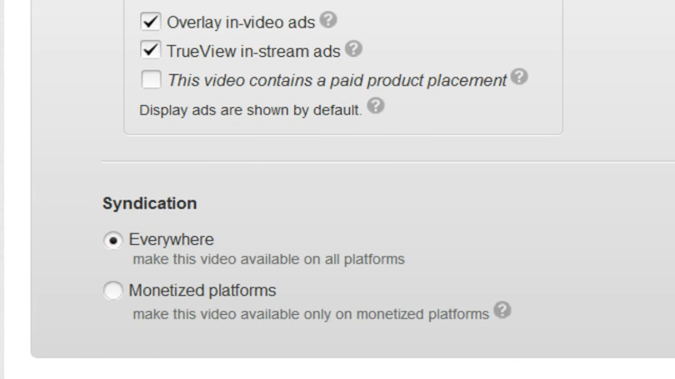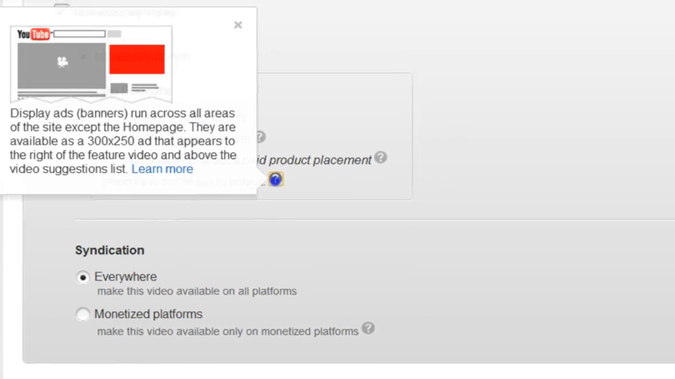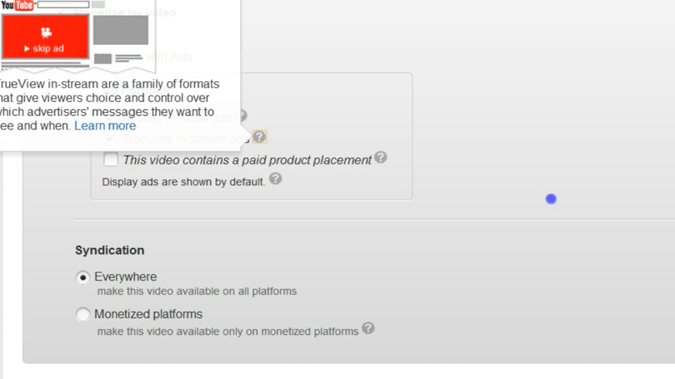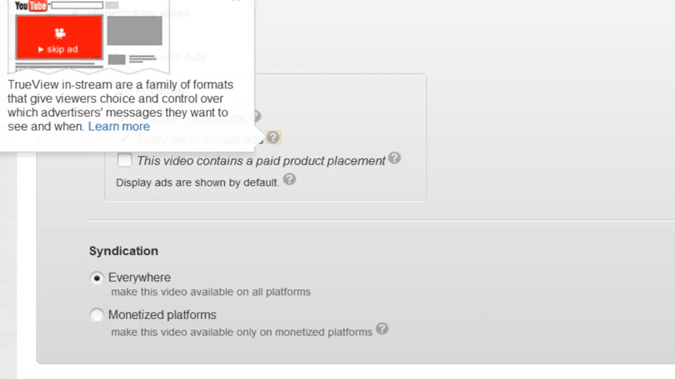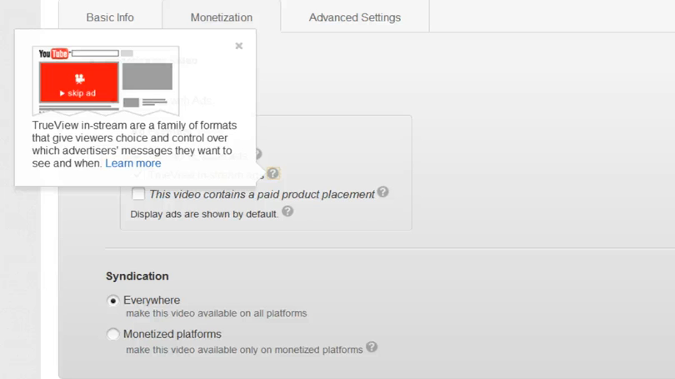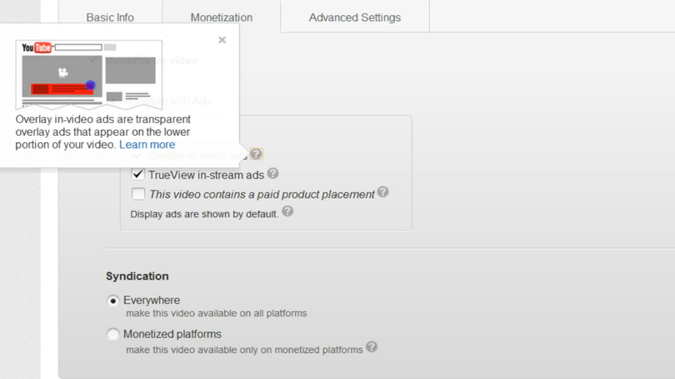And here are the choices that I mentioned to you earlier, the overlays and the TruView, and it tells you right here that the display ads are shown by default. And it gives you a little description. Hover over there. This is if the video contains a paid product placement, and if it does, then you go ahead and check that off. But this also gives you a little description, let me scoot over here so you can see that, of what the TruView in-stream ads are, and the call to action overlay.